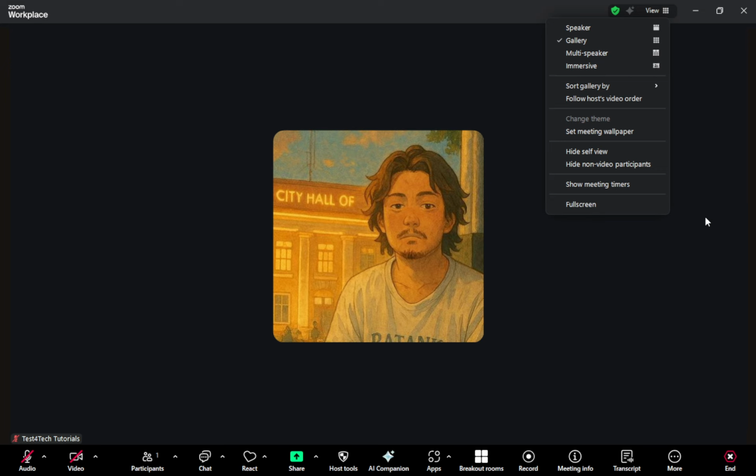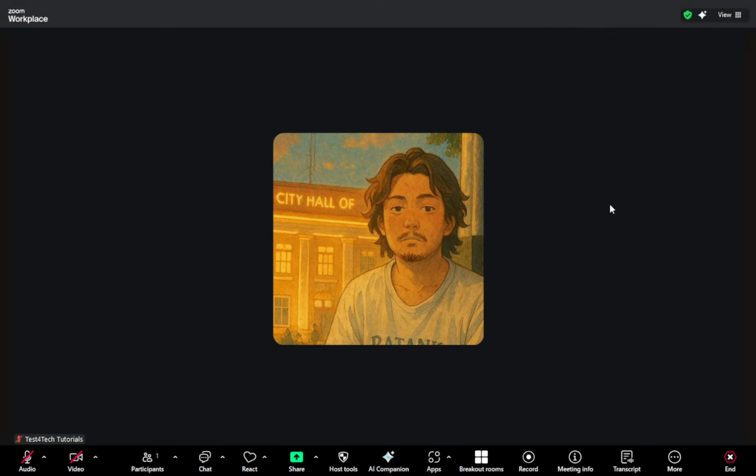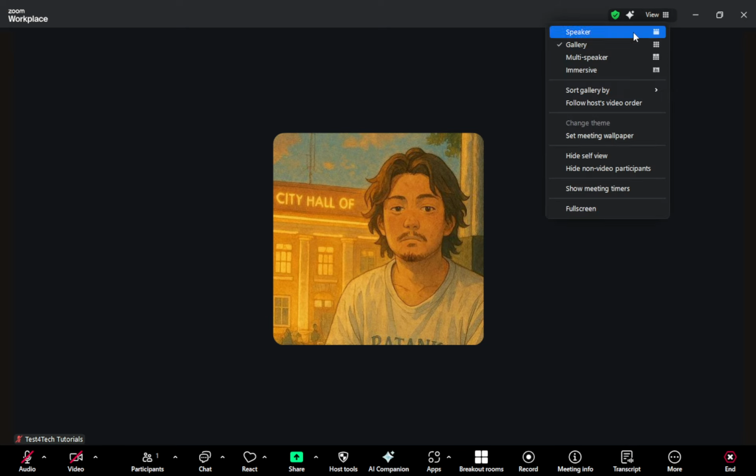If you need to exit full screen, you have two simple options. Click the Exit Full Screen icon in the top right corner of the window, or press the ESC key on your keyboard. Either action returns Zoom to a resizable window without ending the meeting, so you can quickly check other apps or move the window around as needed.